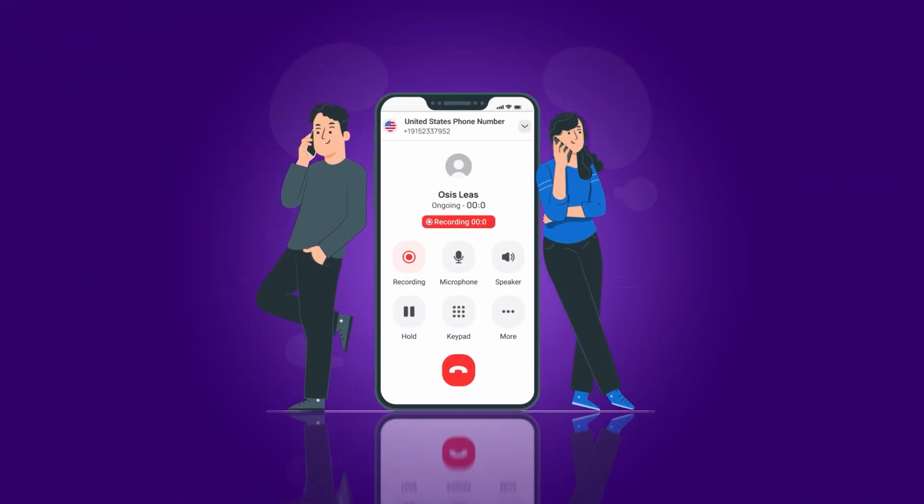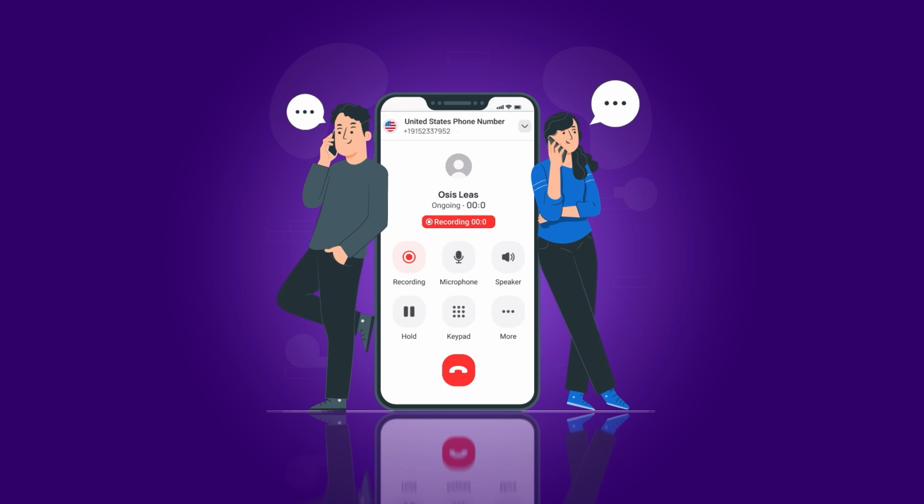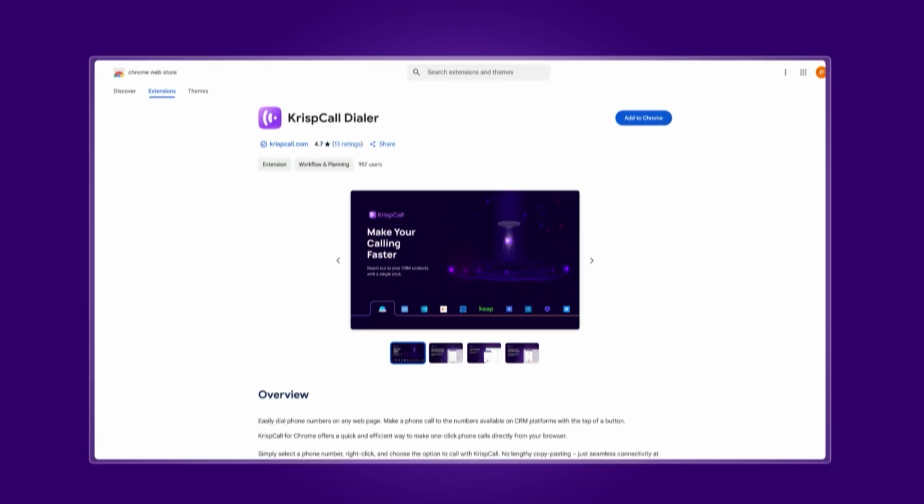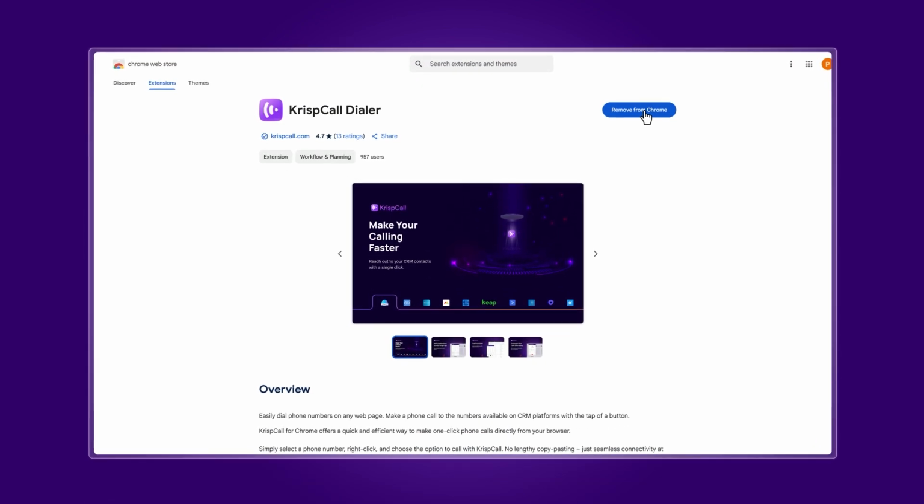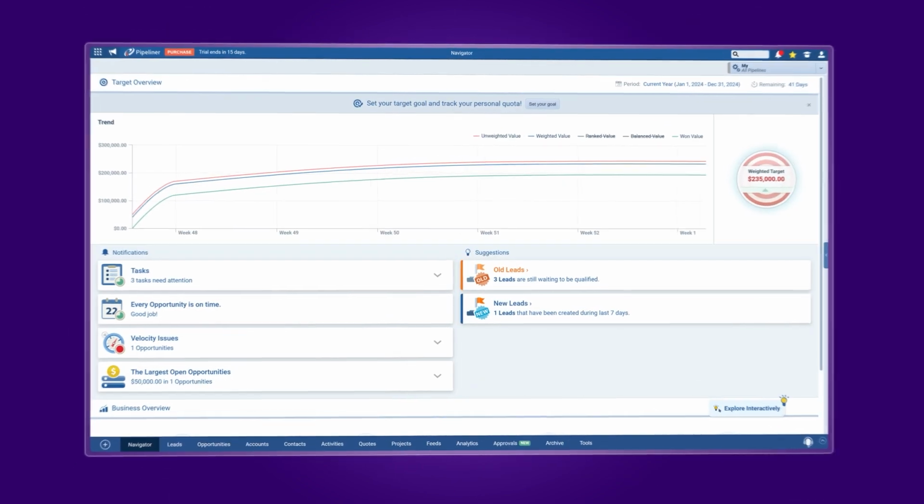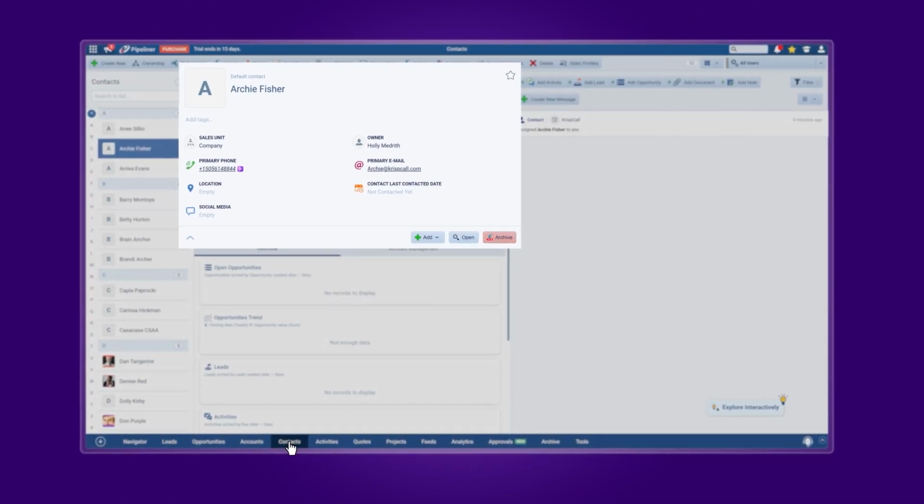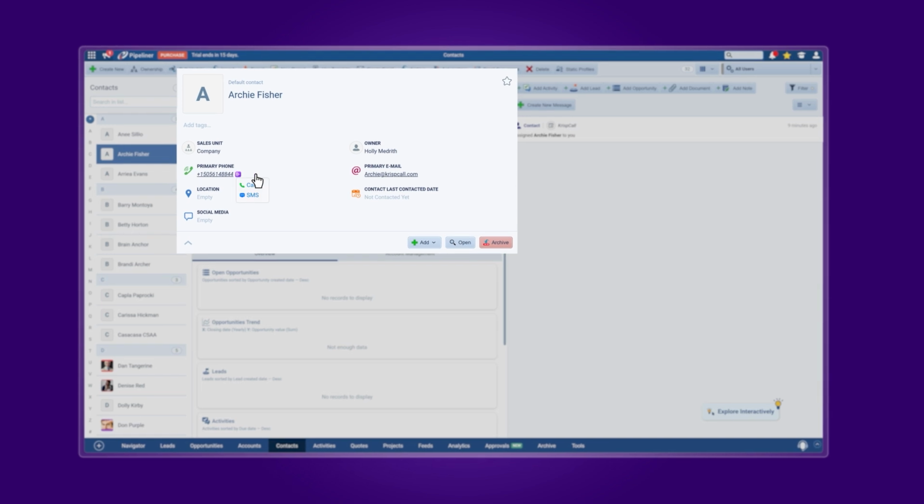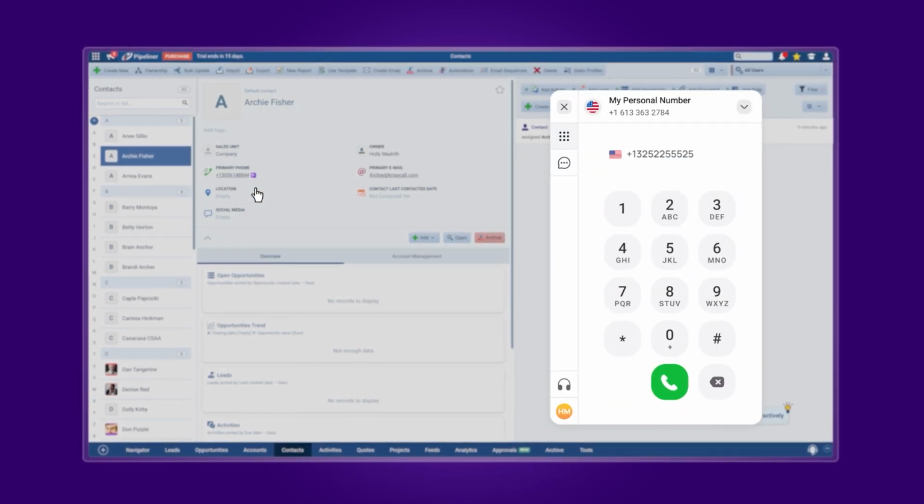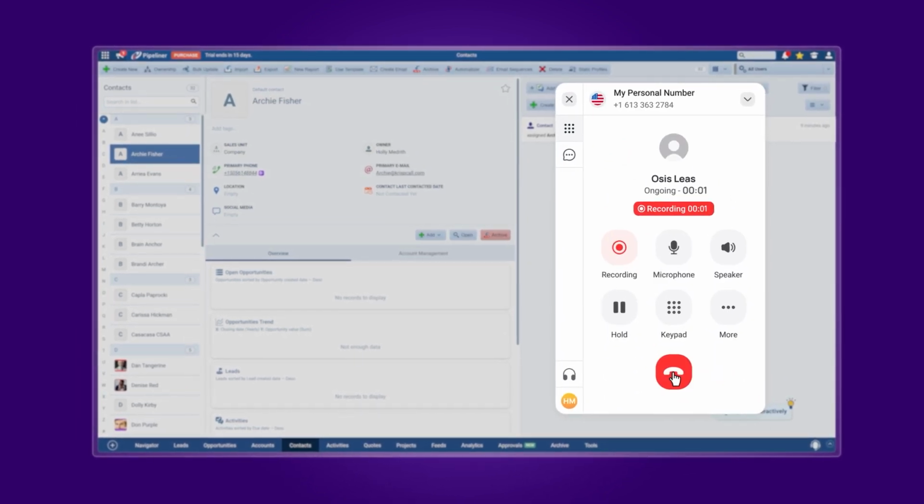Once your contact is synced, you can make calls directly from Pipeliner. To make calls, first install the CrispCall dialer extension in your browser. Then go to Contacts in the footer bar of your Pipeliner dashboard, pick a prospect you're reaching out to, click on the CrispCall icon, and select the call option. Now you're calling without switching any tabs and saving time.